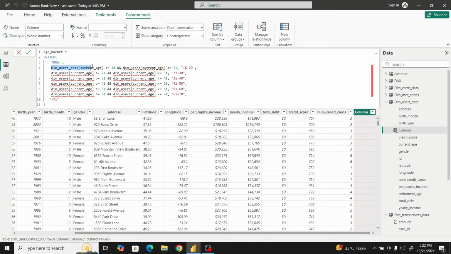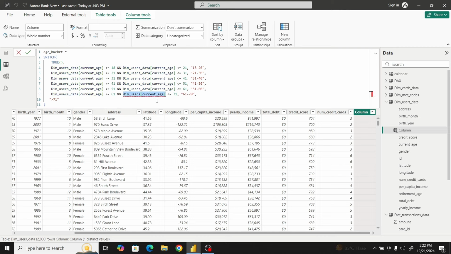What I'm going to do next to be fast, I'll just copy this, right? Ctrl C, then highlight, paste, bring this down here, paste, highlight this, and paste, paste, paste. Great, so I have my age bucket ready. So once I'm done, I'll just commit this.